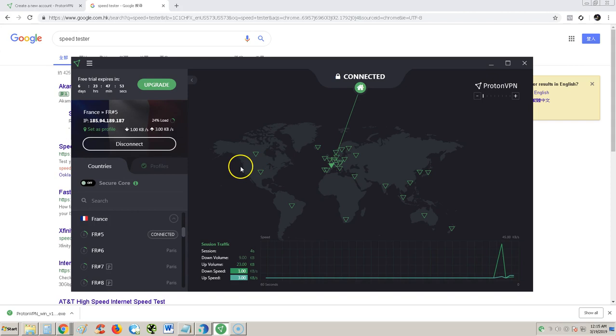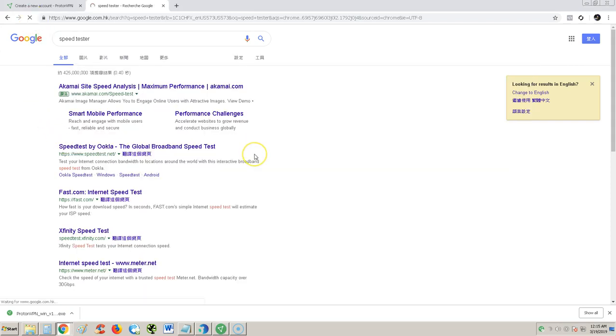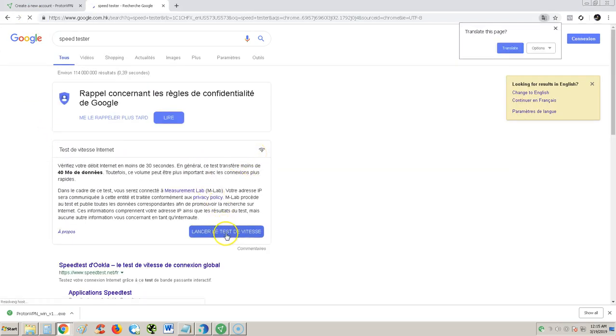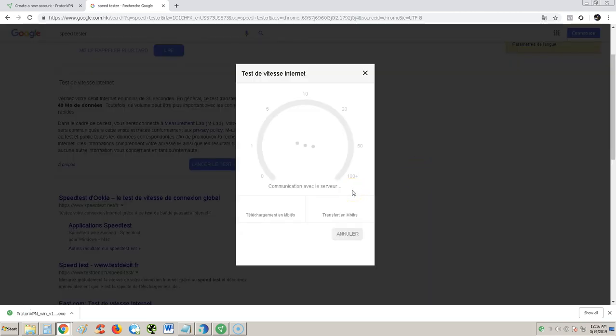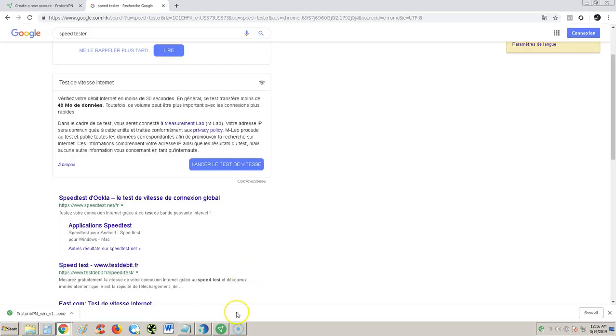All right. Let's reset this. Oh, look, it's all in French. Look at this. Lancer la test de vitesse. All right. Let's see what the speed is. We're connected to the French server right now. That's not bad. That's not bad. I don't have the fastest internet. That's about just normal right there. That works pretty good. Not bad. I'm impressed. I'm impressed.